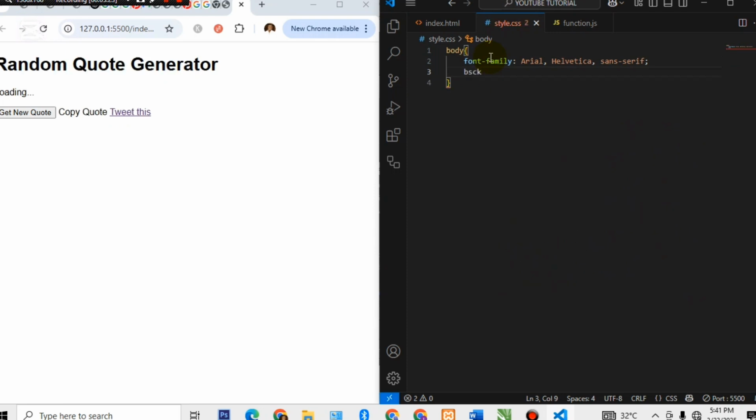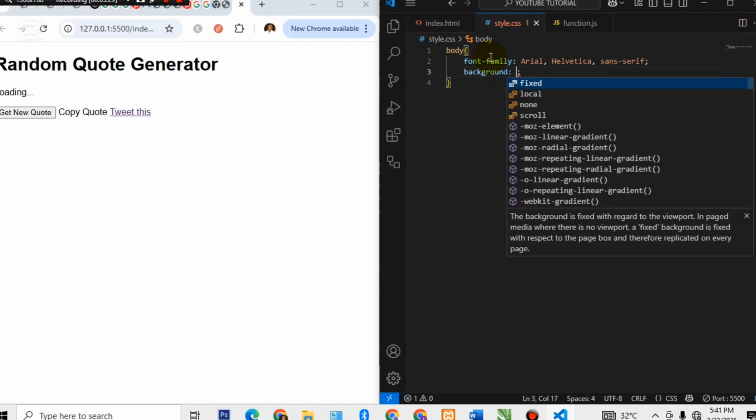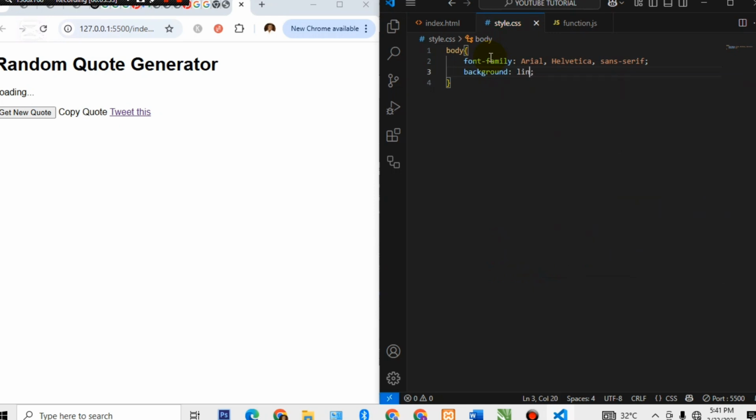Then the background, we're gonna style it up. Gonna look so sweet. Okay, the background is going to be what? Linear. We're gonna use a gradient here. Linear gradient, to right, from left to right. It's going to be hash ff 7e 5f.